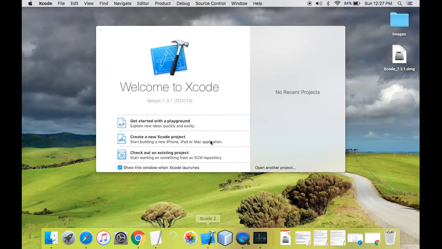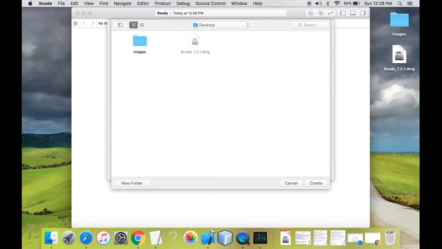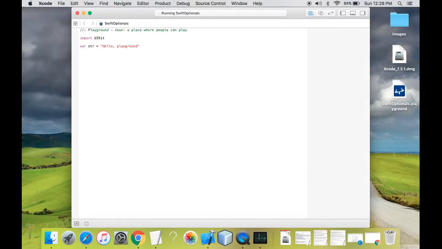We'll open Xcode, create a new playground and I'll name it Swift optionals. I'm creating this playground on my desktop. So basically, what are optionals? Optionals are a type that handles the absence of a value. Optionals say either there is a value or there isn't a value at all.